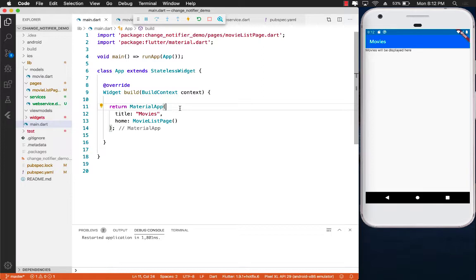In this video I'm going to show you how you can use ChangeNotifier. ChangeNotifier in Flutter is a way to notify of changes to the UI so the UI can update itself with the latest changes. So let's go ahead and first take a look at the application.